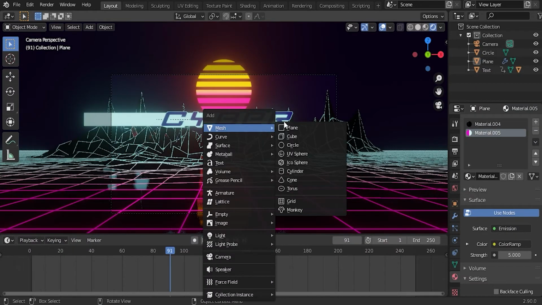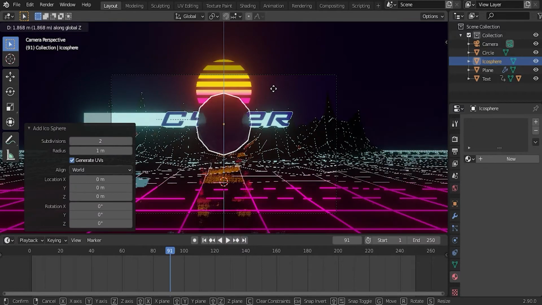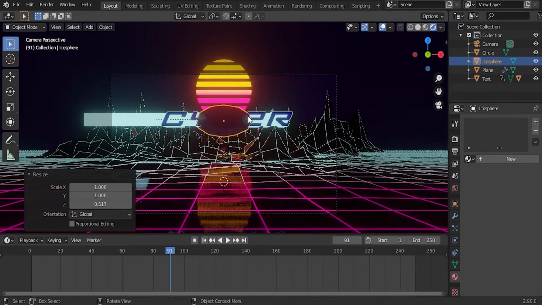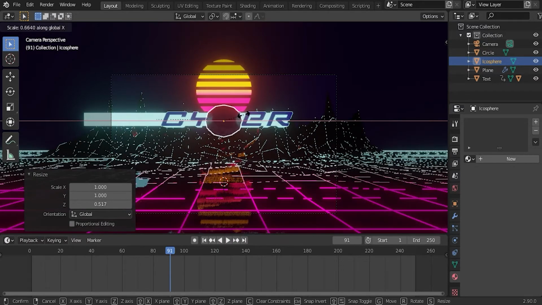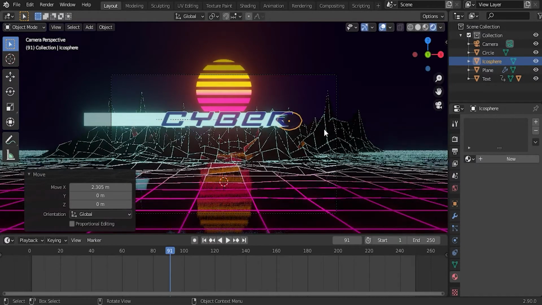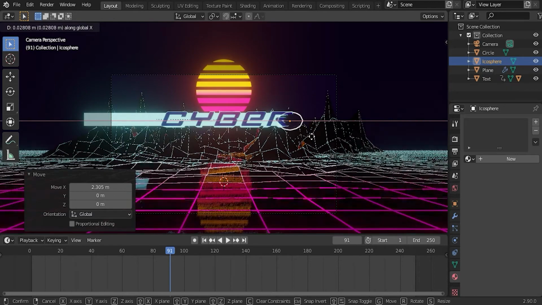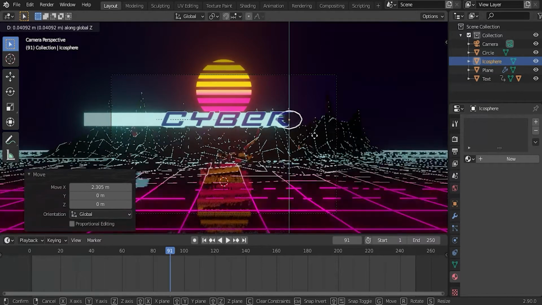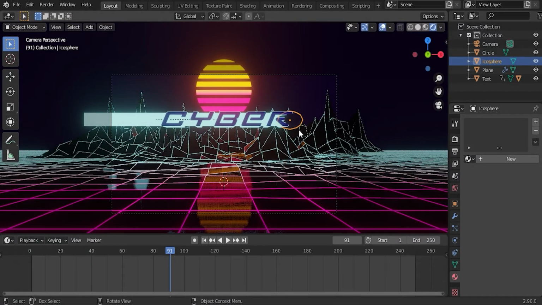And now let's add in an icosphere. I'm going to bring this up to our text. I'm going to scale it down on the Z a bit like that, and maybe a little bit on the X. Scale this down, and I'm going to bring it over here to the end of our text. It's going to be sticking out of the R a little bit. I'll bring it up a little bit more like that, and this is going to be used to emit some particles for when our text comes on screen.